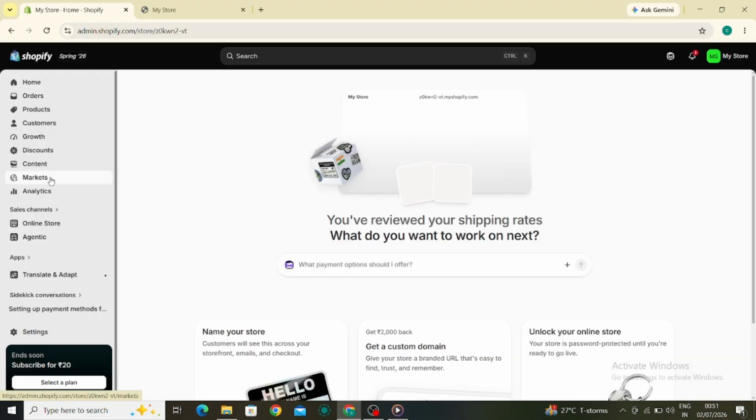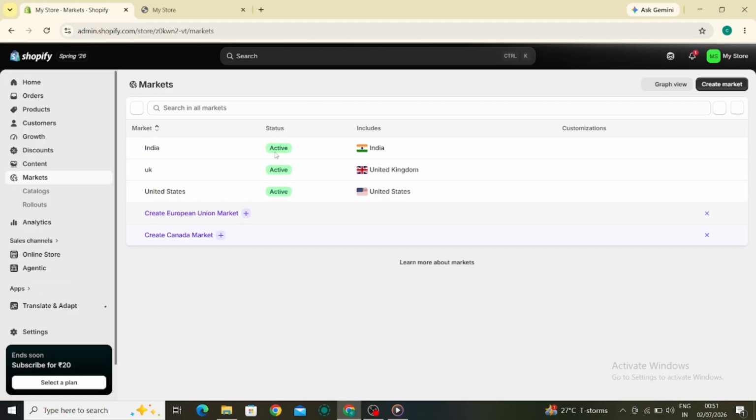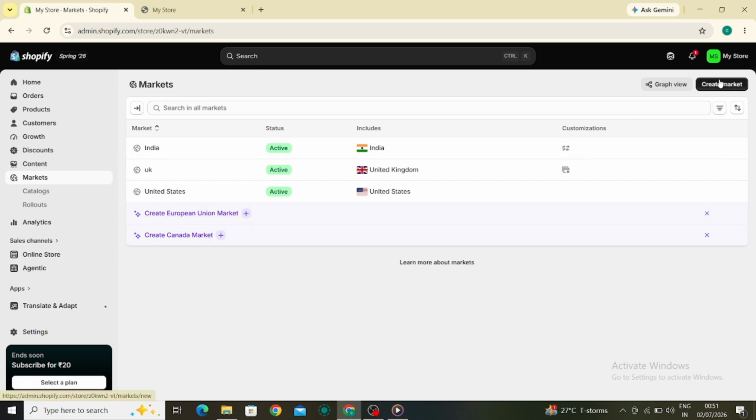Shopify Markets controls how your store appears to customers in different countries, including currencies, pricing, languages, and domains. Inside the Markets section, you'll see your existing markets. Shopify usually creates a primary market for your home country and an international market for other countries. If needed, click Add Market to create separate markets for different regions, then add the countries you want to include.